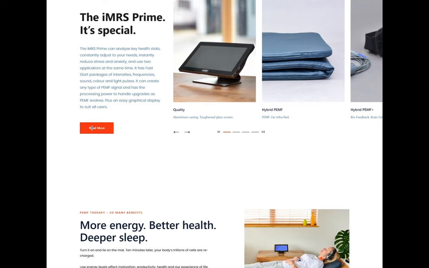And again, read more would be a tertiary button. That's a button that is not a priority. A tertiary button is usually just read more with a line underneath, and it's usually in the same text and font style as the main body copy.